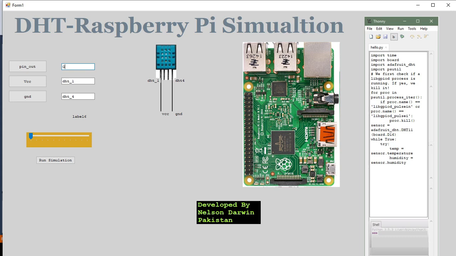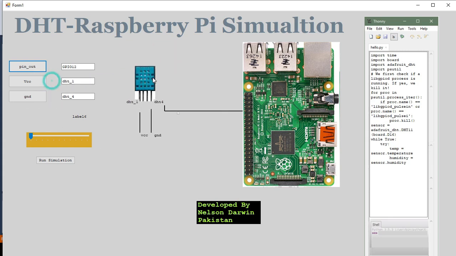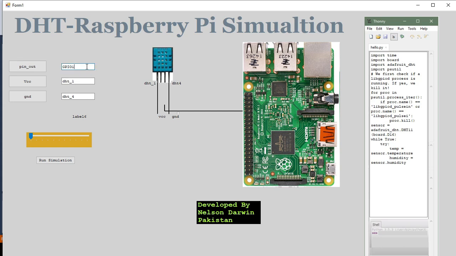So like this, pin_out is equal to GPIO. We can write any pin, like GPIO 1, and we can connect this with 5, or with pin number 6. We can also connect it with 12, but it is better to connect it with pin number 16, because with pin number 16 it gives a better response. So with pin number 16, you need to connect it out. Like this, and this one connected like this.